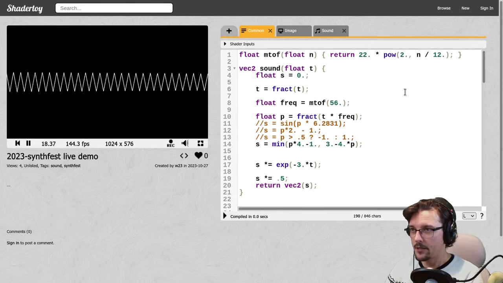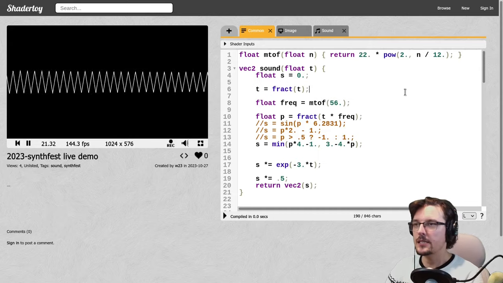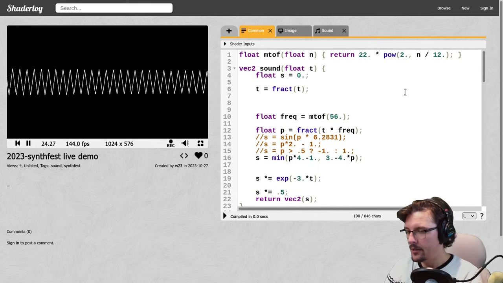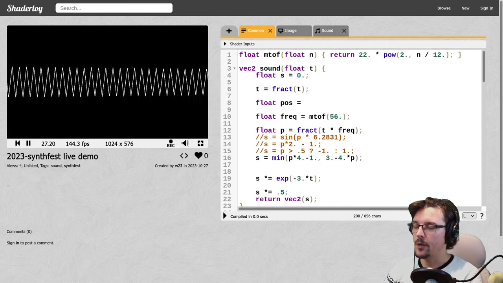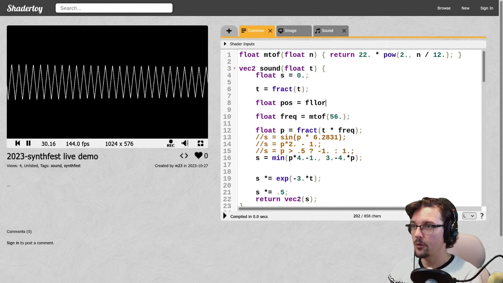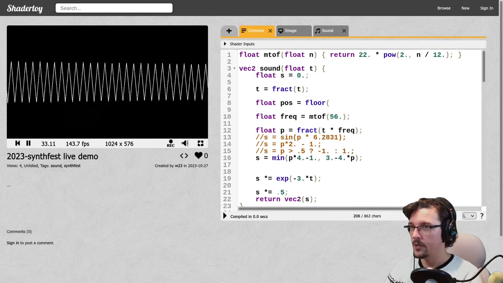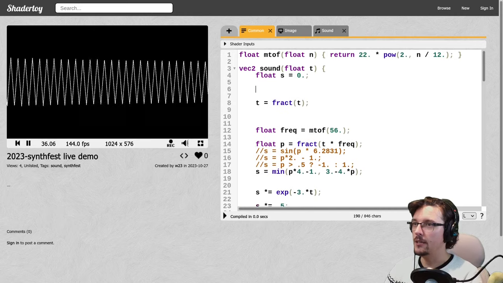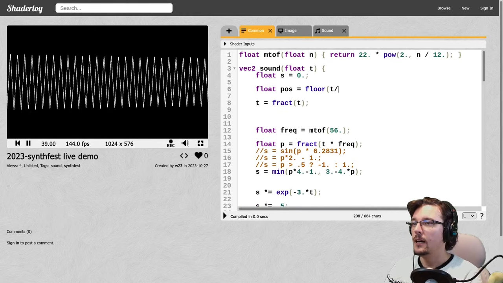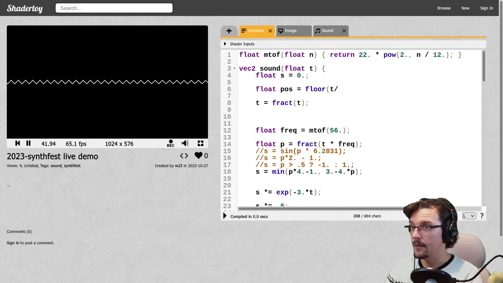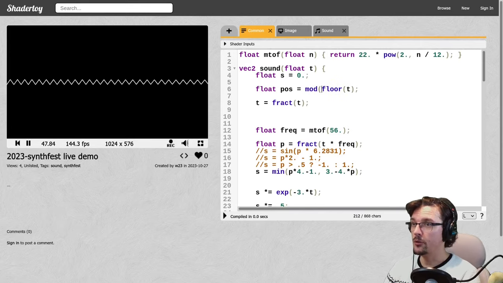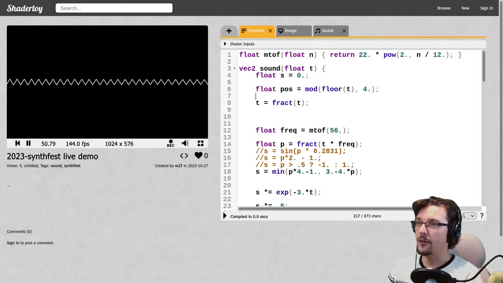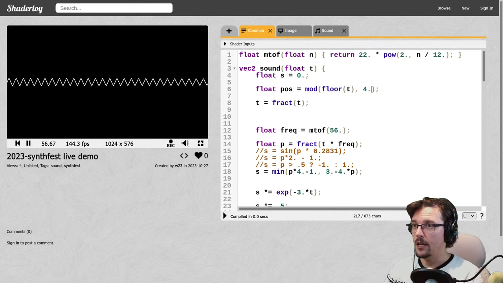So what we can do next is make a simple sequencer. Let's make a variable pulse, which is a floor, just an integer of t. We should probably do it here before we take a fractional part of t. Floor of t, and modulo 4. So we have a sequence of numbers: this one goes up 1 every second, and this one goes from 0 to 3 and then wraps around.